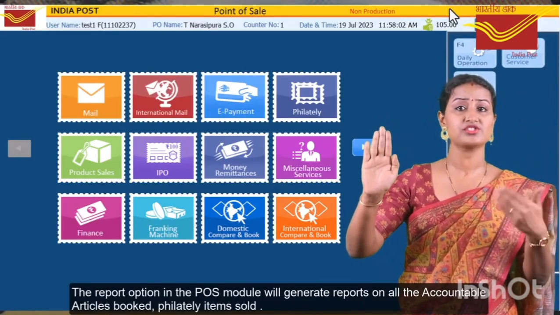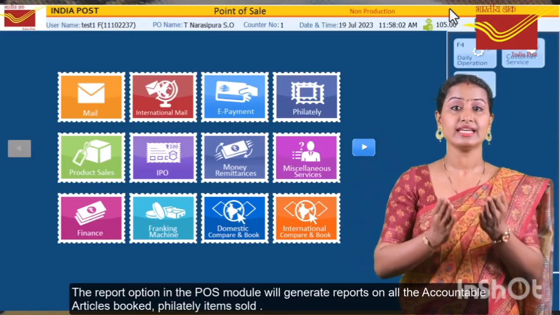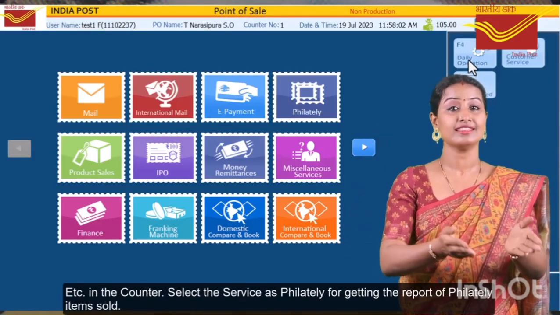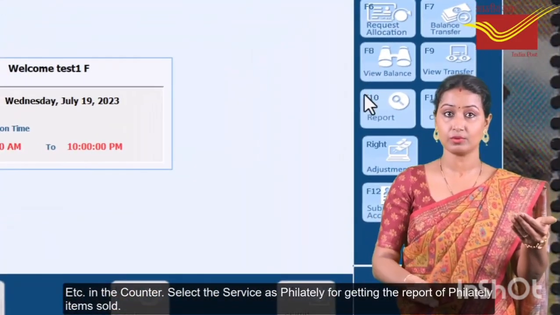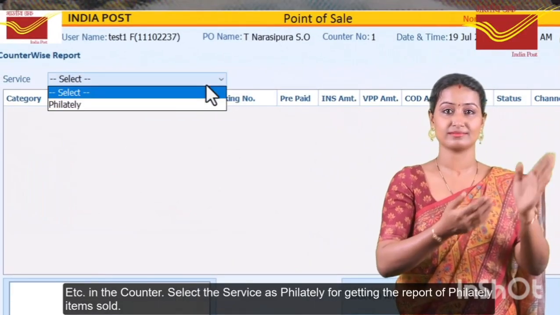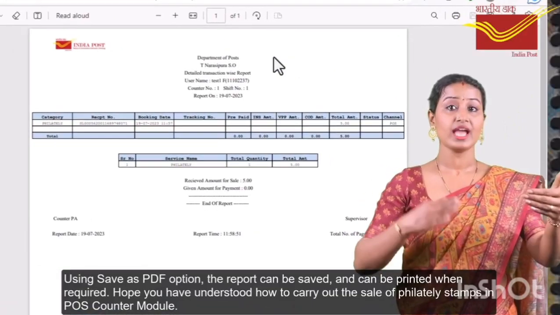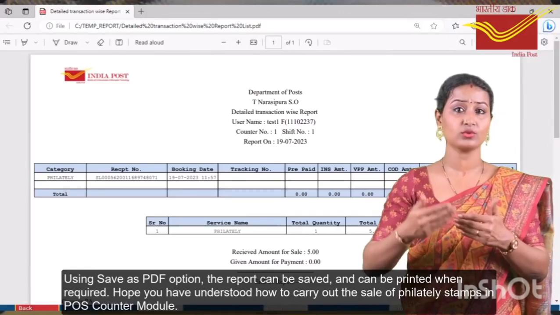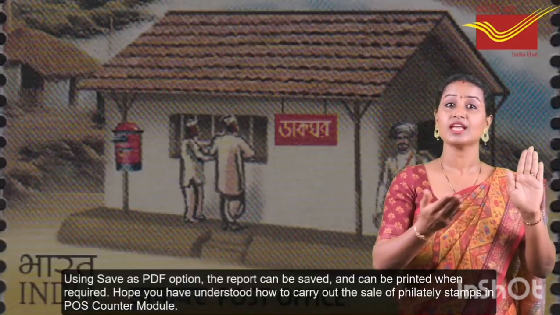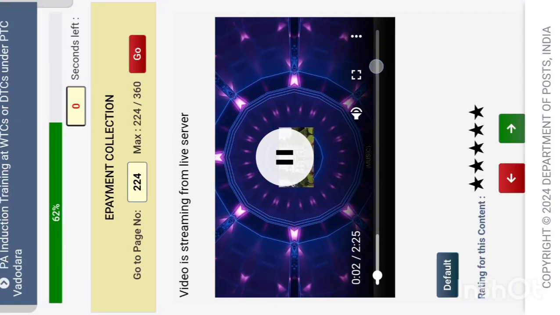Next is Generation of Stamp Sales Report. The Report option in the POS module will generate reports on all the accountable articles booked, philately items sold, etc. in the counter. Select the service as Philately for getting the report of philately items sold. Using the Save as PDF option, the report can be saved and can be printed when required. Hope you have understood how to carry out the sale of philately stamps in the POS counter module.